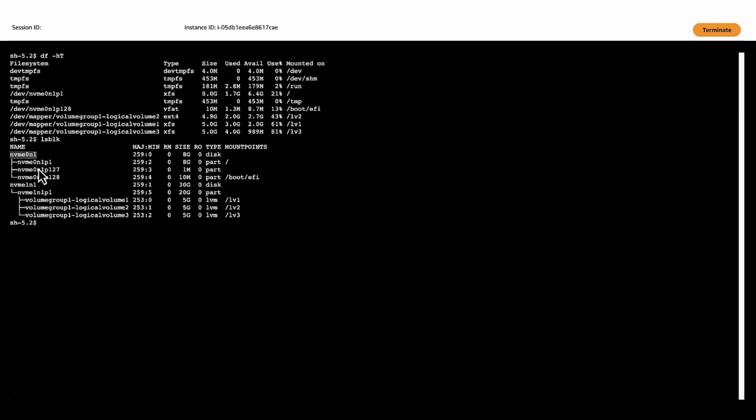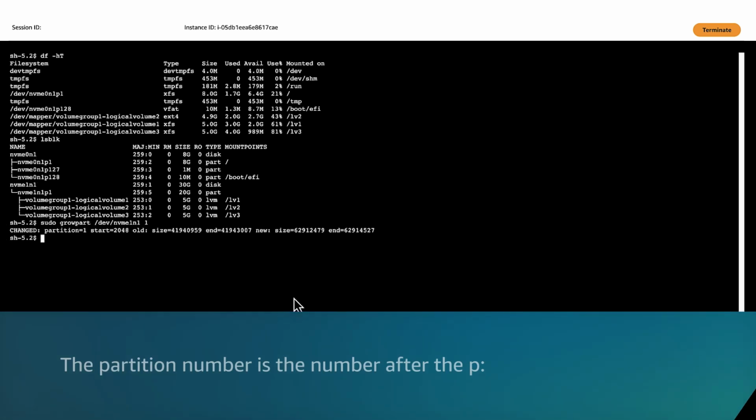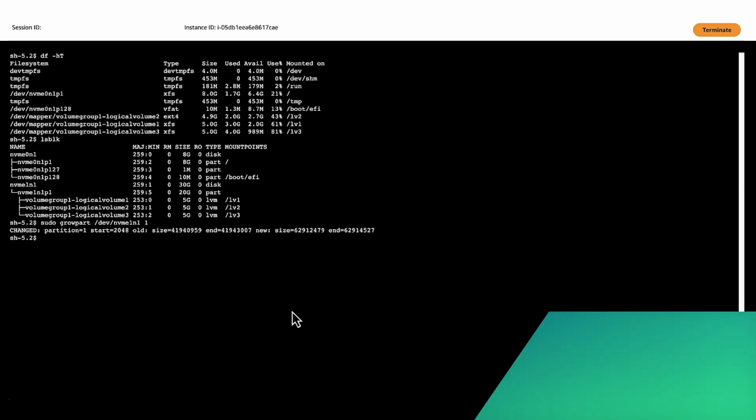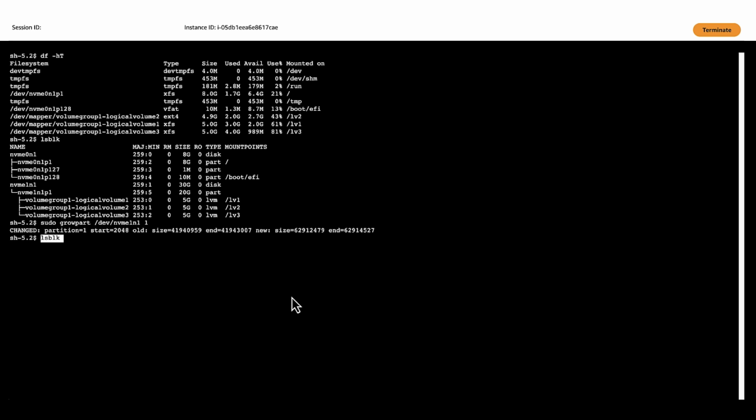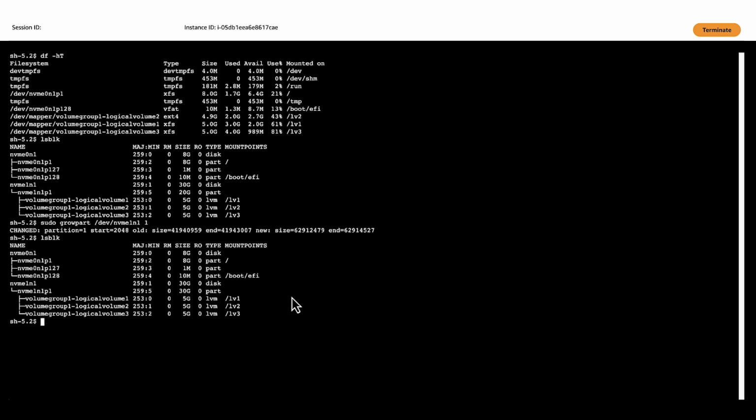If the device has a partition, then you must first extend the partitions before you extend the logical volumes. Let's extend the partition. Note, the partition number is the number after the p. Run lsblk to confirm the extended partition size. Partition size successfully increased from 20 to 30 gig.